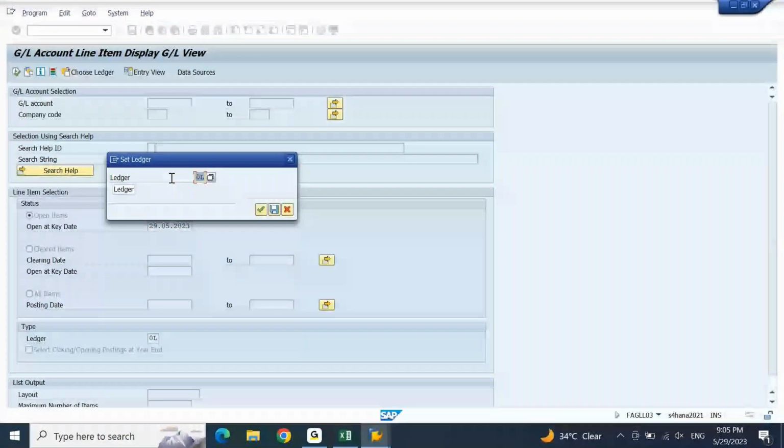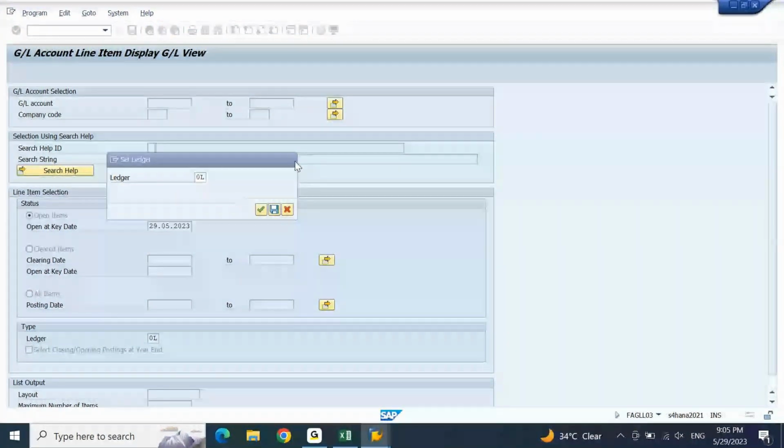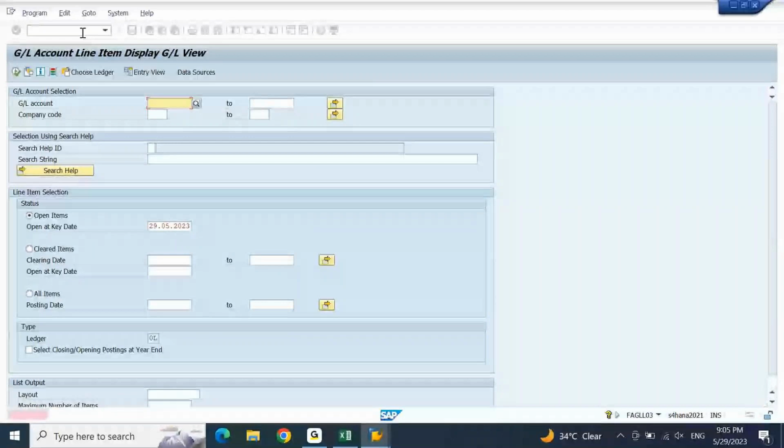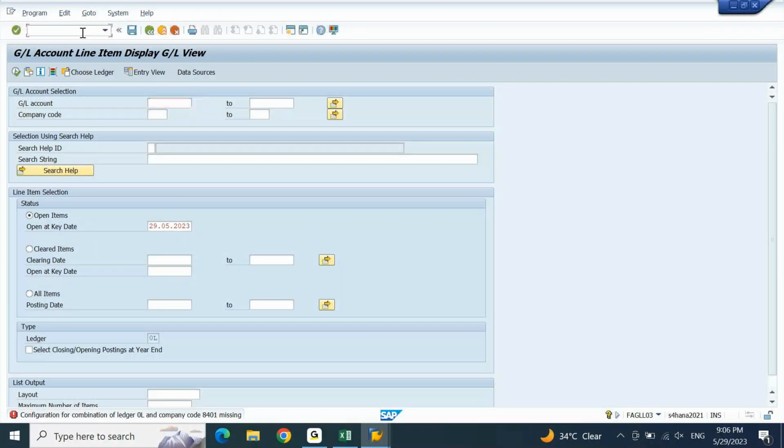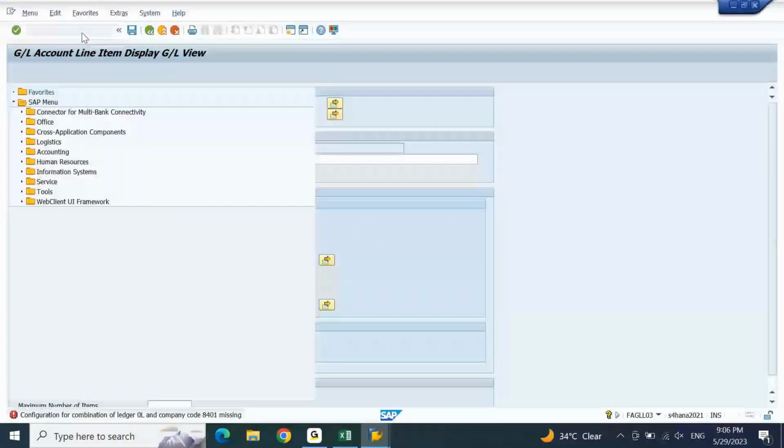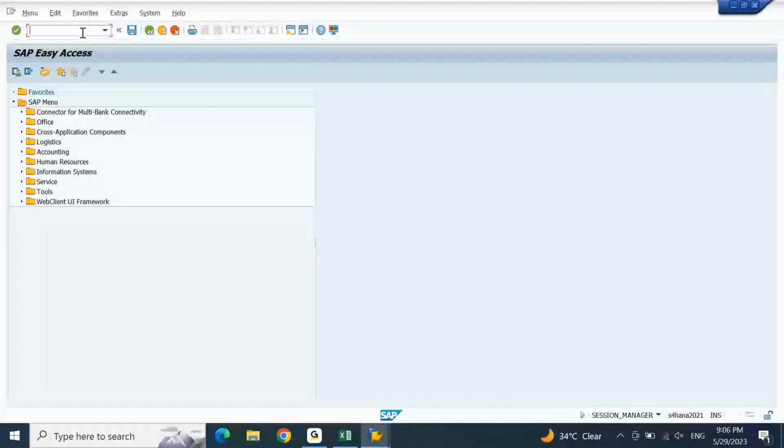Similarly, when you generate any report, trial balance, P&L, balance sheet, everywhere it is asking you to select from which ledger you want the data, from leading or from non-leading. First, the system will take from the leading ledger, and then it will convert to the non-leading.